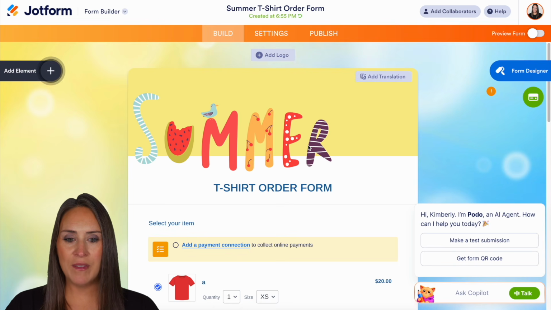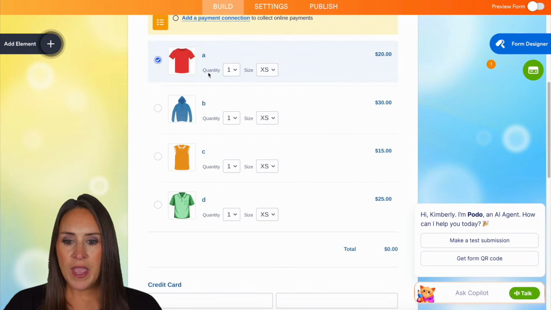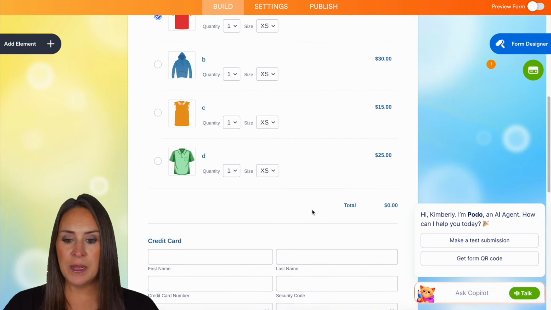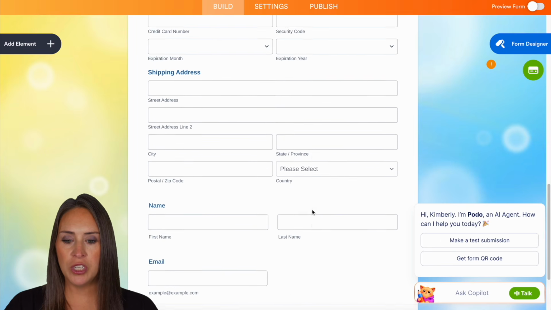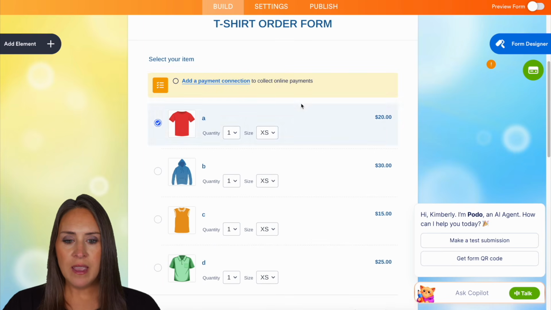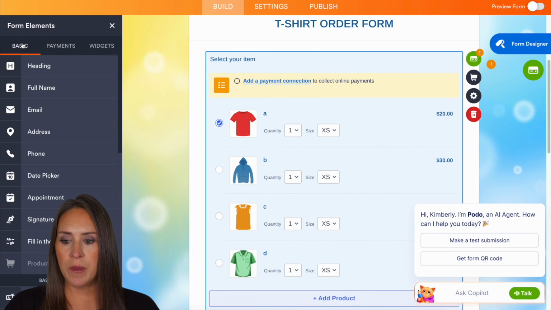All right, so we have this really nice header image, which is honestly what caught my eye. I love colorful. Then we have some shirt options. This is going to be a product list. Then we have their credit card information, shipping address, name, and email. Now, if I click on this right here, if I come over to add element, we can see that the product list is grayed out. So yes, this is a product list.